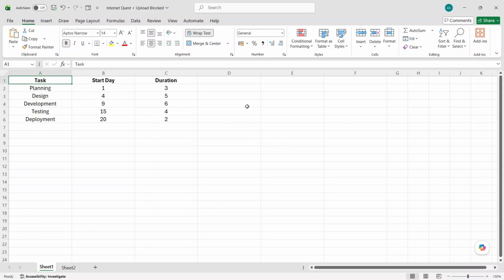To begin, open your Excel workbook. You can use a brand new workbook or an existing one, depending on where you want to build your chart. Once you're in Excel, prepare your sample data. In this example, the data is placed in cells A1 through C6. Make sure your information is organized clearly because the chart will use that structure to display the schedule properly.